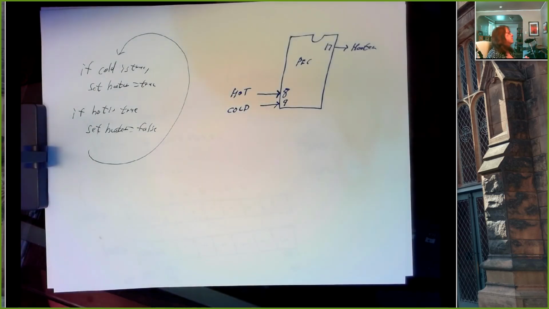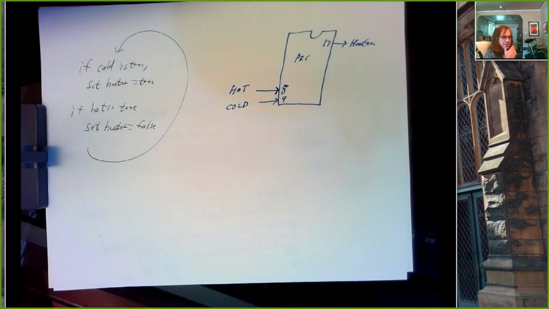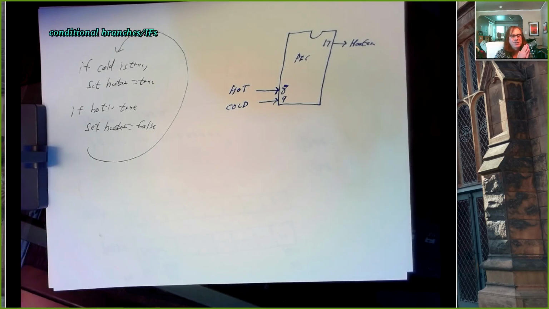All right, where are we? We've got about 10 minutes to go. Let's see, which way do we want to run this? We'll come back to this on Thursday. Let's take a little bit of a sidebar. Let's talk about how we test conditions.